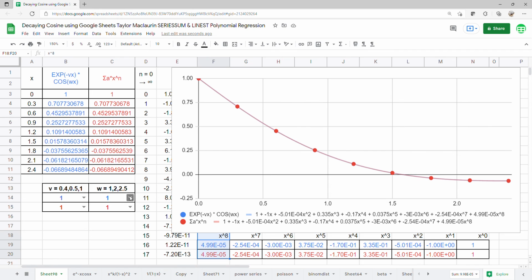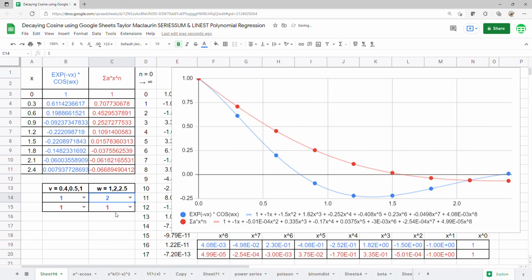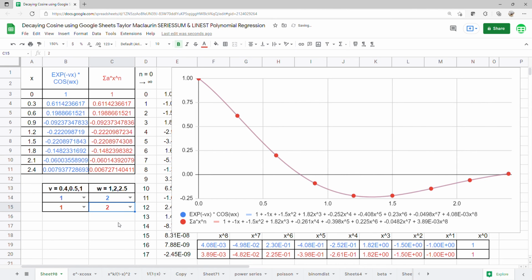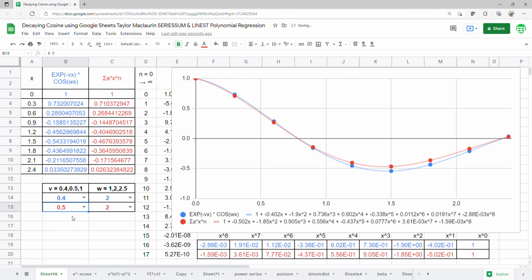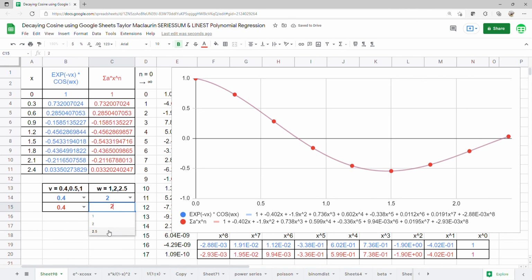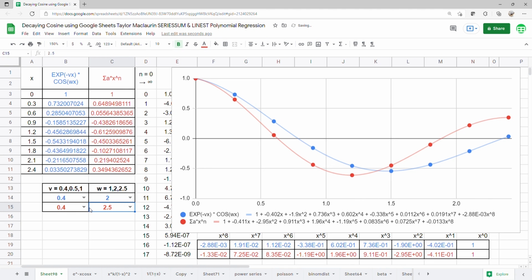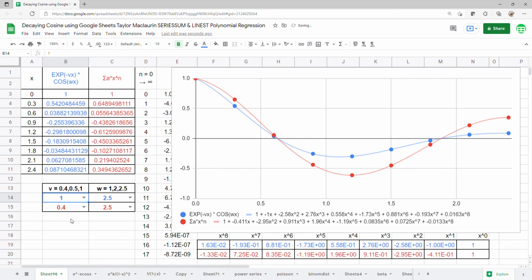Suppose I change this to 2. I will have to change the expansion to 2. Change this to 0.4. I'll change the expansion also to 0.4. I'll change this to 2.5. I'll change this also to 2.5. Change this to 1. I can change this also to 1.